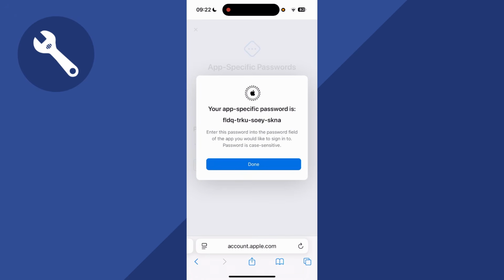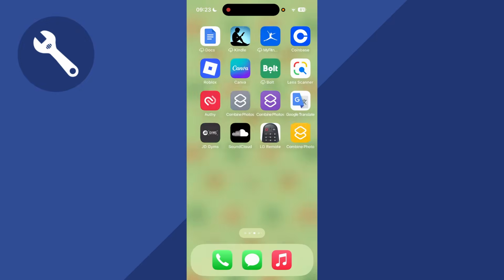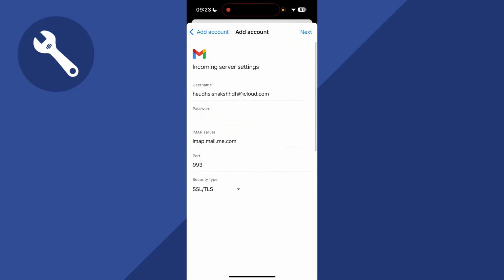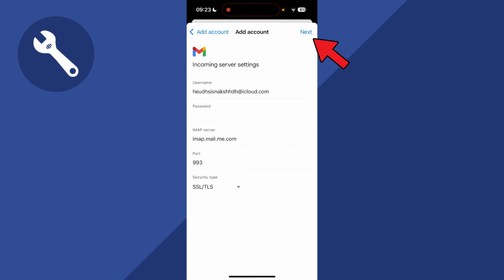So what we need to do is go and type this in to Gmail. Now you can try to copy and paste it, but for some reason this doesn't always work. So you may need to go and enter it manually. So let's just head back over to the Gmail application and go and enter the password that we just copied. And once you've entered the password, press next in the top right hand side.